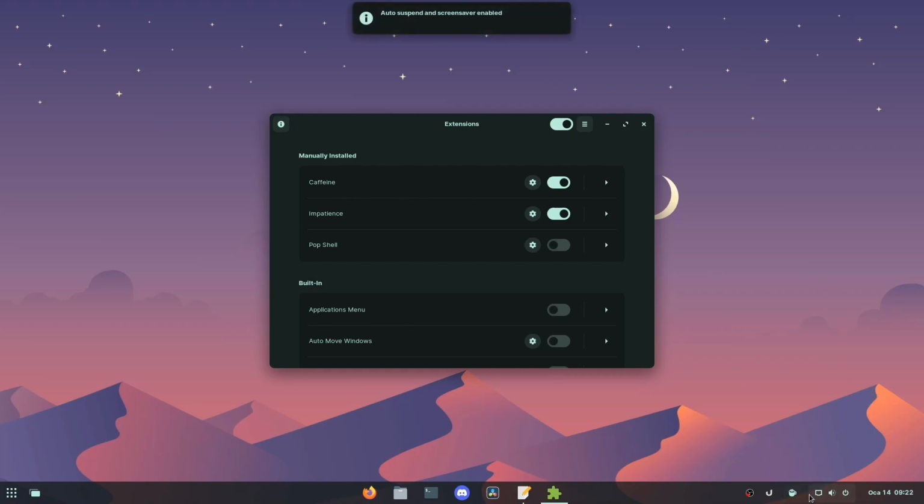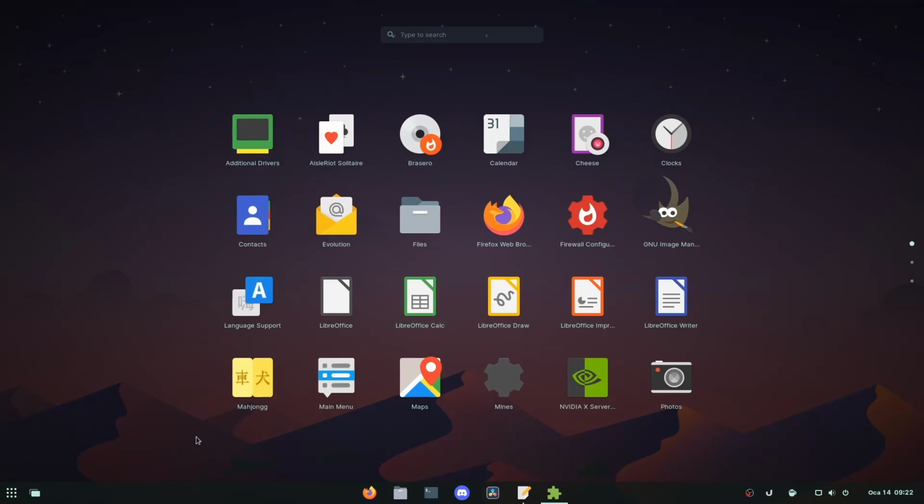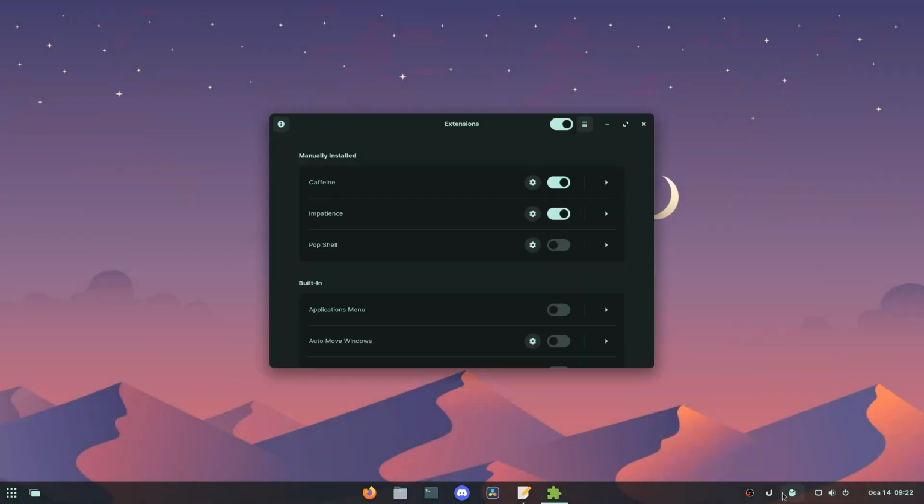You can just click this caffeine icon right here, and you can go out, and your computer won't go to sleep. But if you have it disabled, it will go to sleep. So it's just a really quick way to stop your computer from going to sleep, without having to go to the settings and find that little toggle and stuff. It's really quick, and it's kind of useful in some situations.